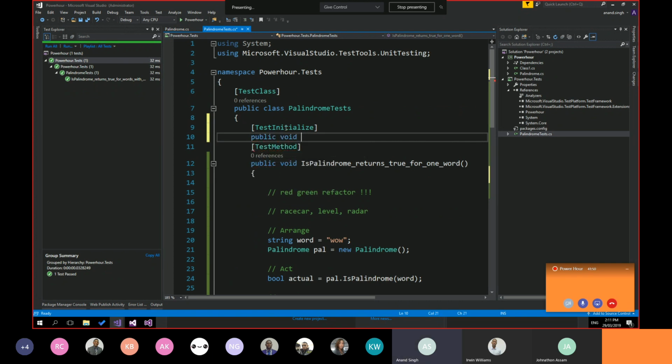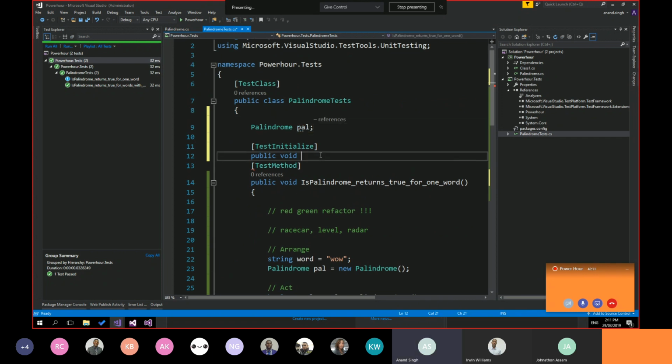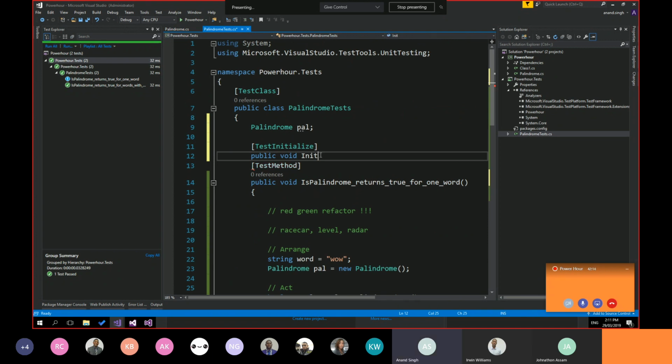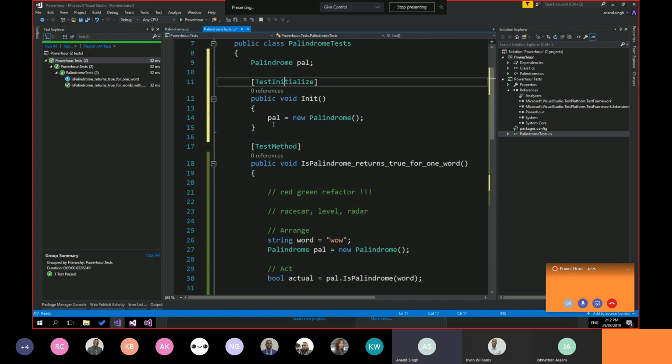So this code will actually get run every time you run an individual test. So what we could do, we could also just new up the palindrome class here, but if we needed to do some setup every time, we could do that here. Okay, the palindrome. So yeah, we have the test initialize.